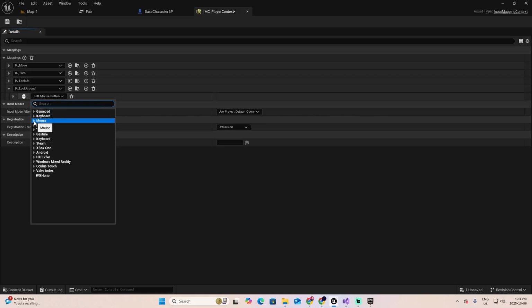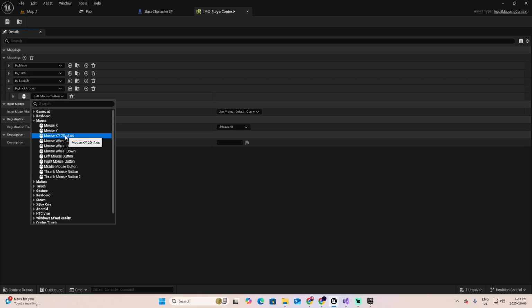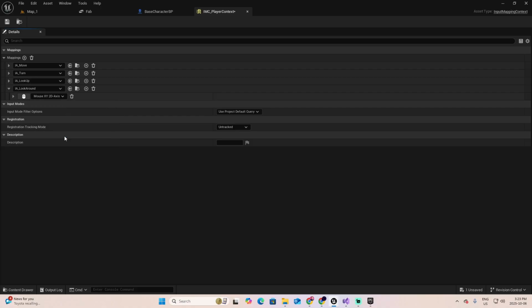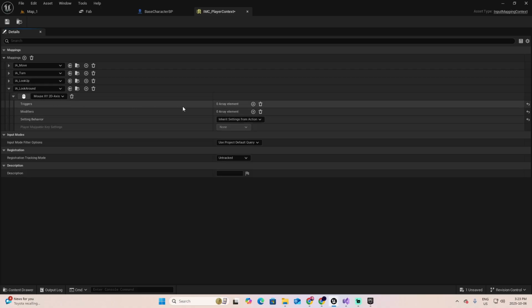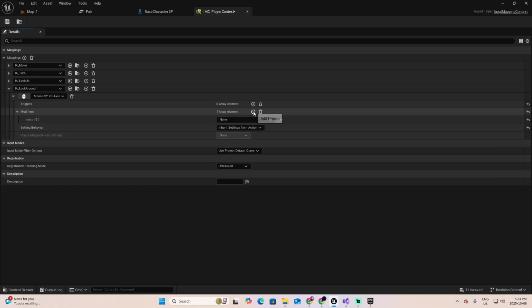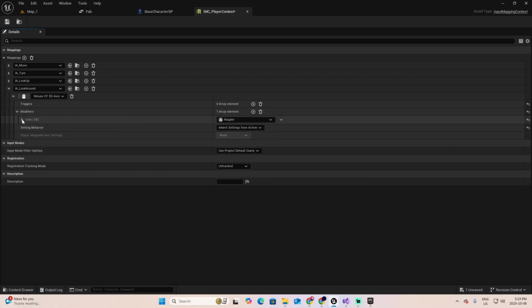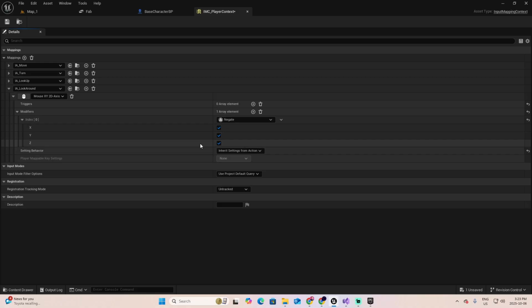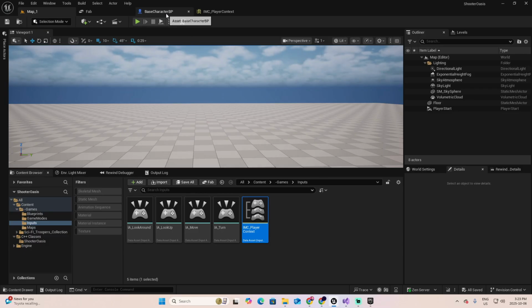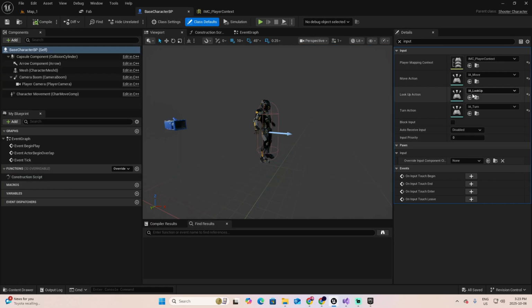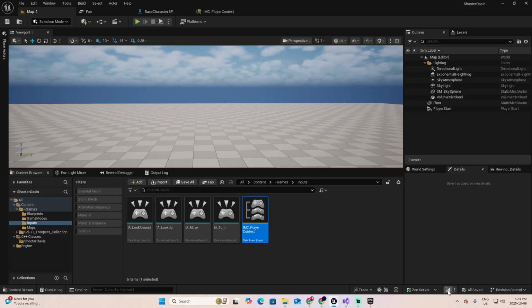And I want to assign the mouse XY to the axis. And I'm going to add a modifier to negate the movement related only to Y. Remove this one and save. Now back to our character. I need to add the new input. But first I have to compile.